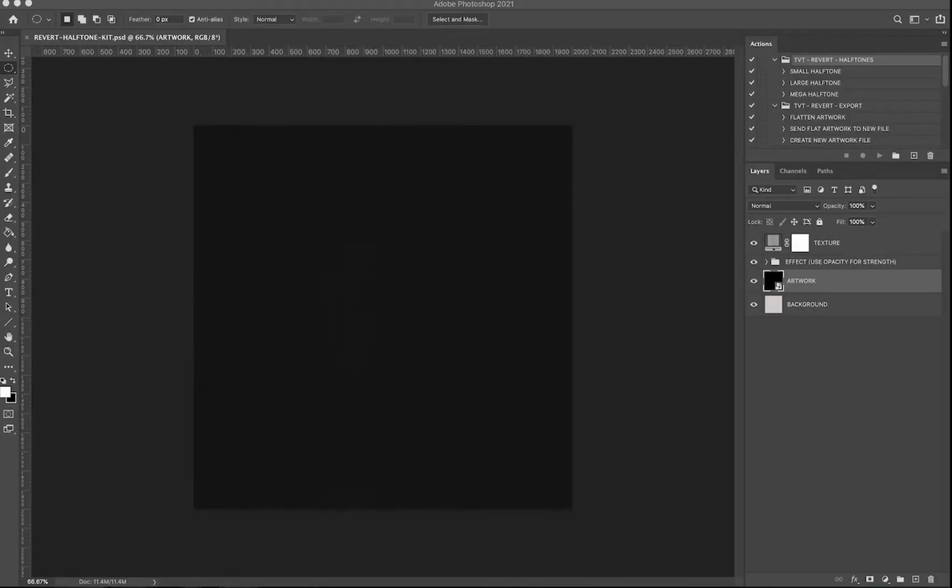I thought I'd just do a little screen recording to show how to use Revert. So once you get the file, this is probably going to be a graphic explaining the instructions, but I just thought I'd keep it simple for now. You'll find inside there are these 4 layers. The main one you want to focus on when you first open the file is artwork.